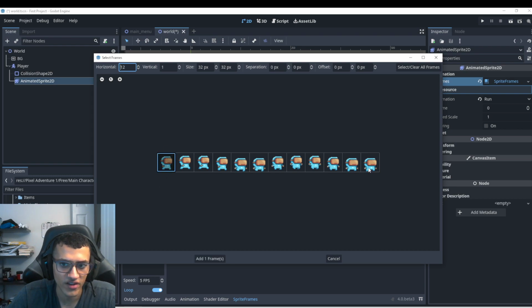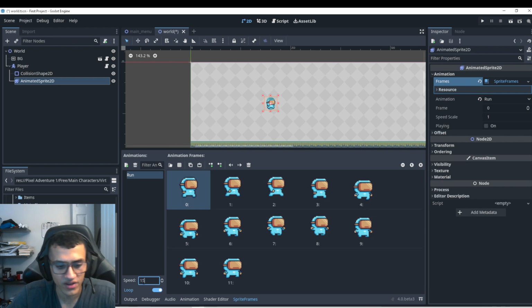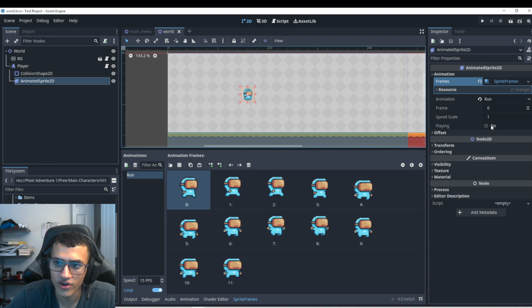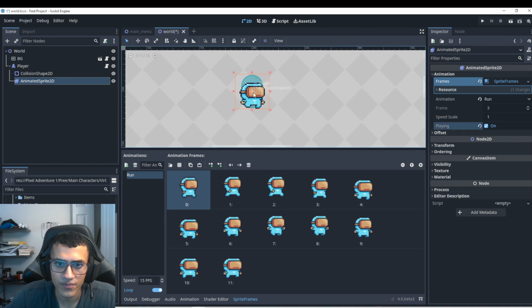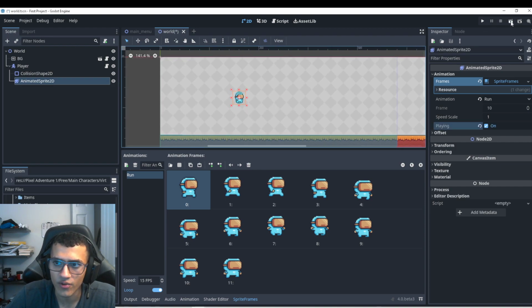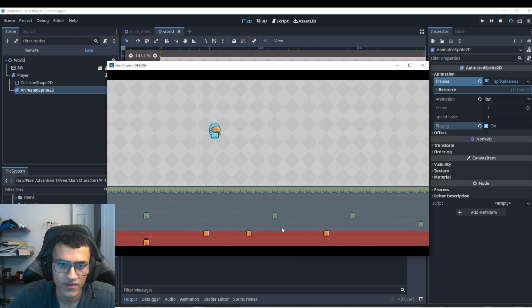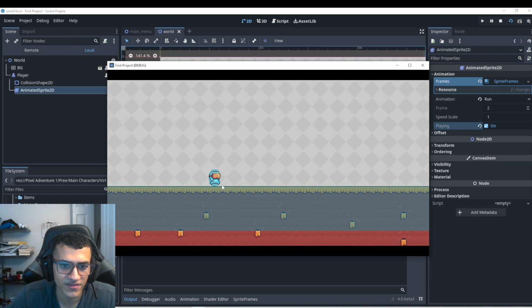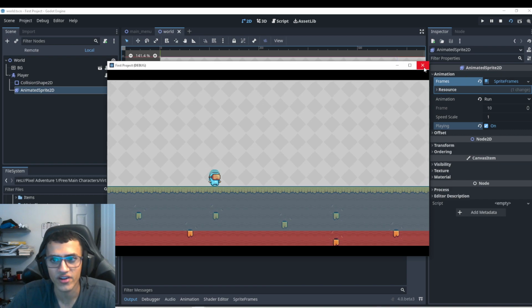So now we can just select all of them and add 12 frames, and then for our speed, we can do 15. And now on our top right, we can play, and there you go. Our player is now running on the screen. So now when I play the game, I can jump, and our player is always running. There we go. Awesome. We have a nice working game.